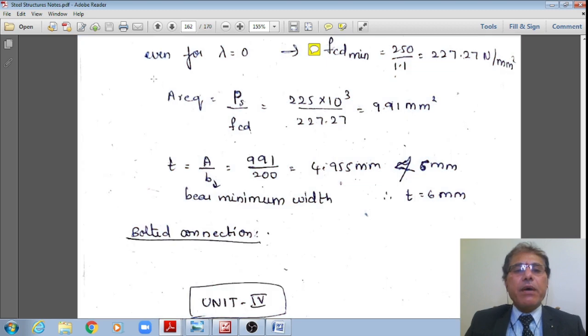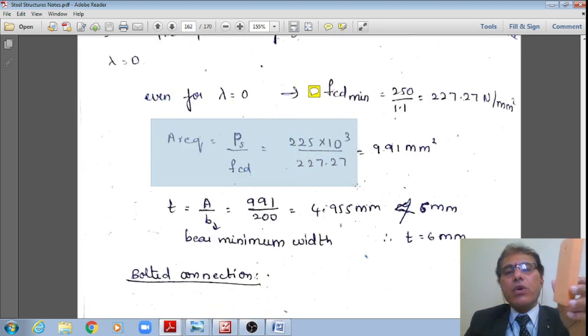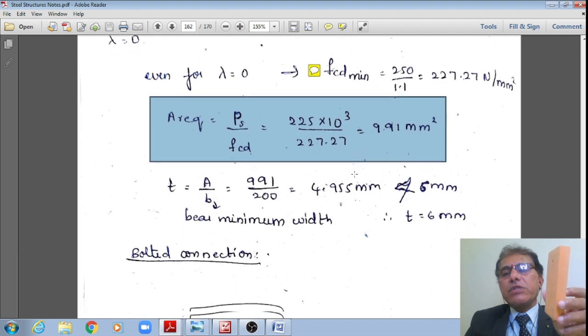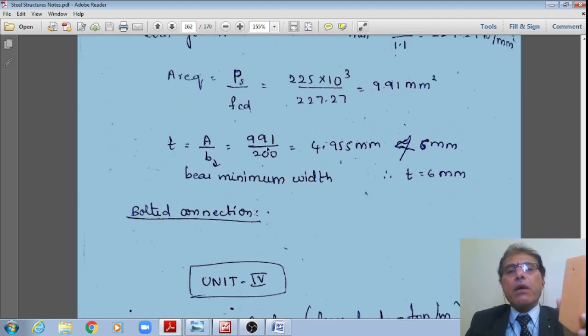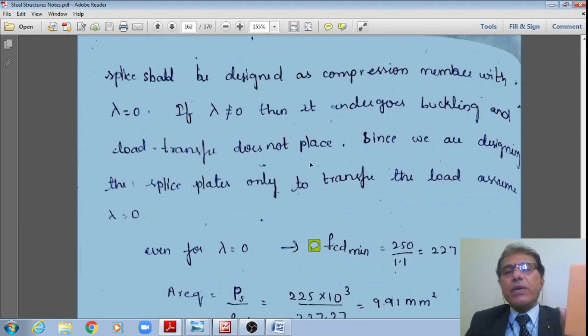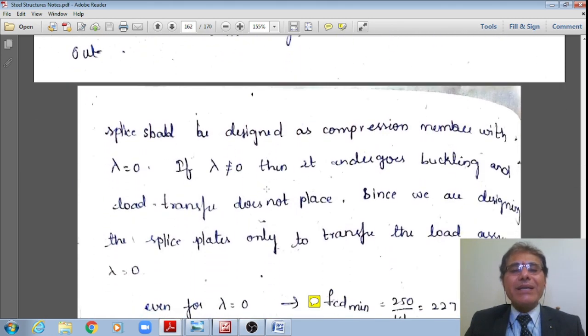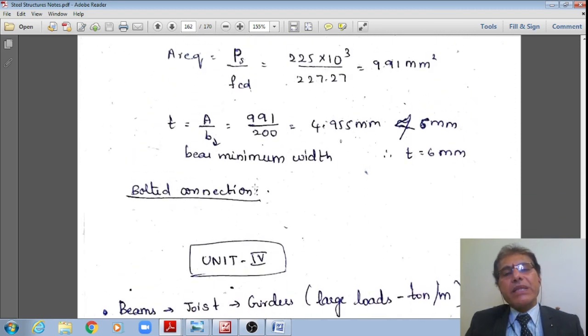Therefore, the area of this splice plate required is equal to the load transferred by the splice plate, 225 into 10 to the power 3 newton, divided by 227.27. That works out to approximately 991 mm square. Already the width is decided, student. The width varies from 200 mm to 250 mm. However, I'll use 200 mm so that the design is critical. The smaller the width, the more thickness is required.